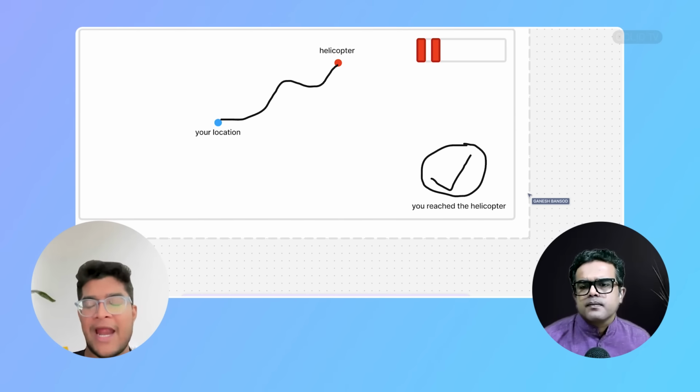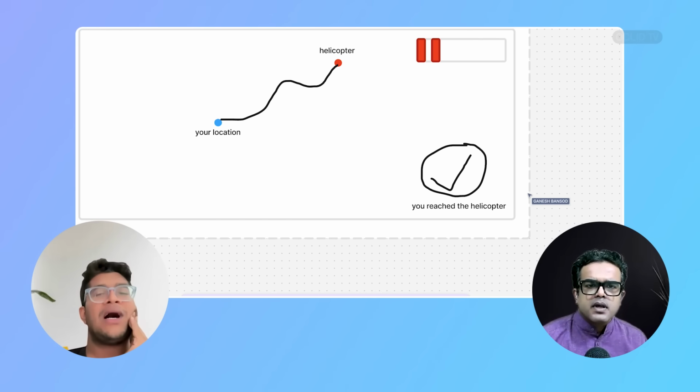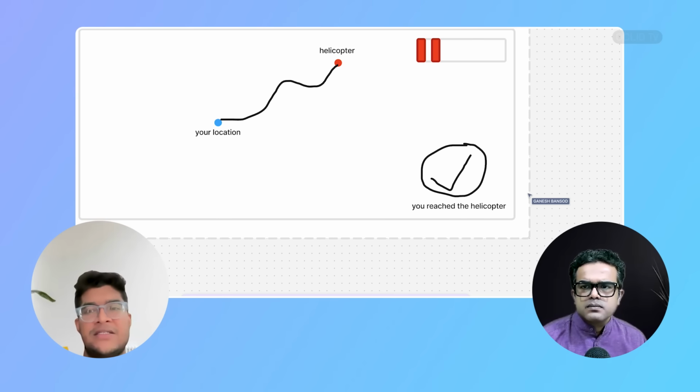I think the idea I was talking about is also including voice, maybe actually telling the user that you have reached the helicopter, if voice is also a functionality which we build into this app, right?